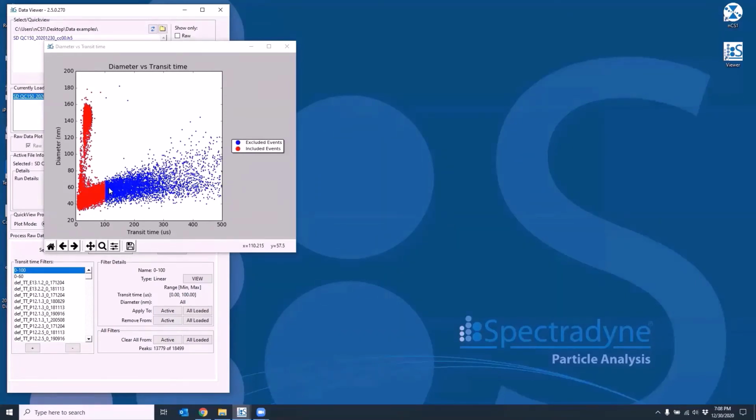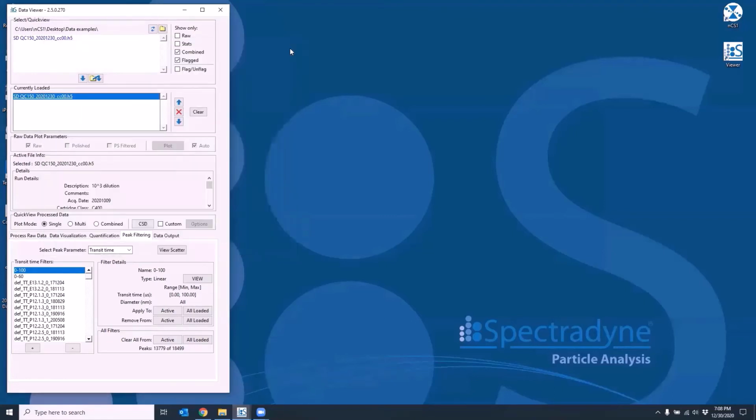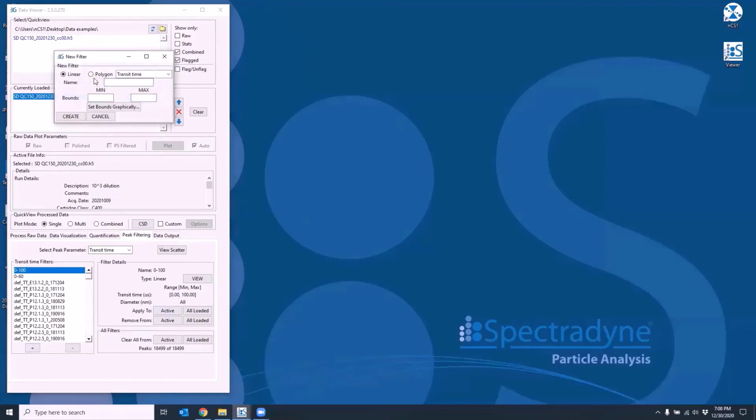Now let's create a polygon filter. First, we need to remove the previously applied filter. We're going to go over to the Add Filter option and select Polygon filter in the transit time. Specify the descriptive name for this filter.